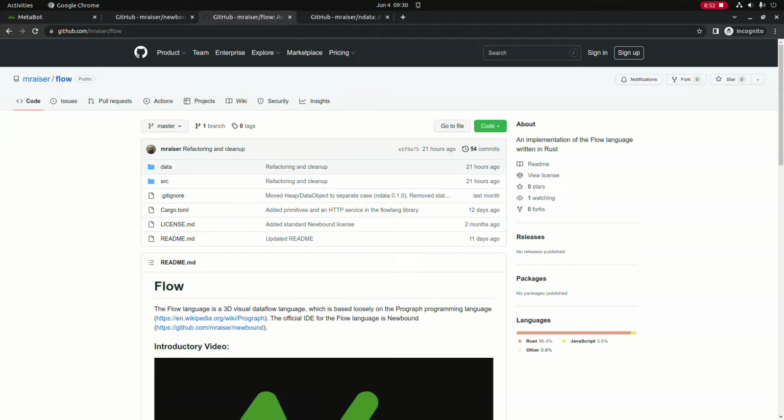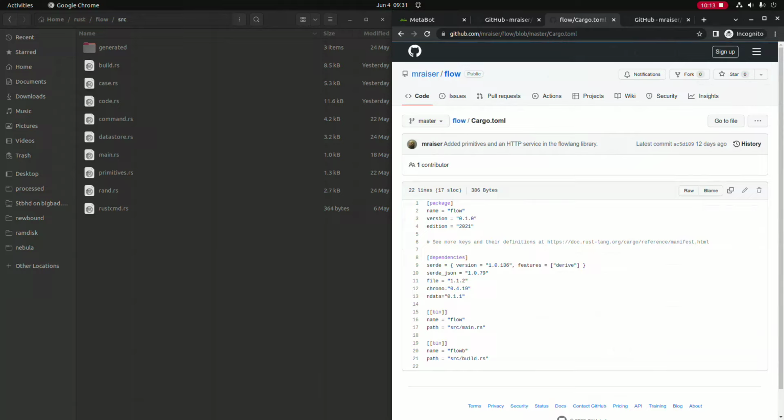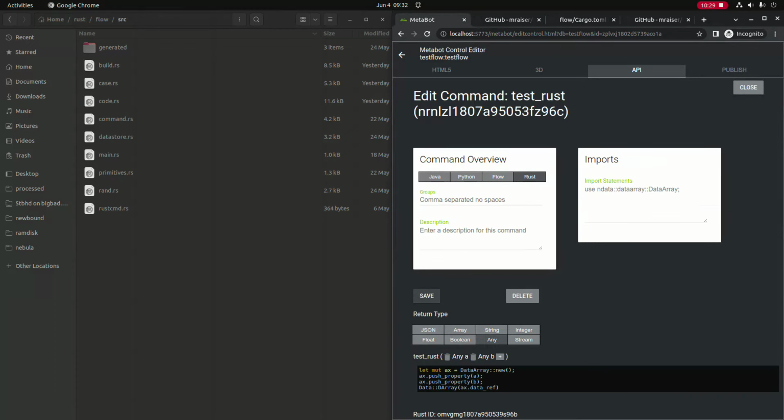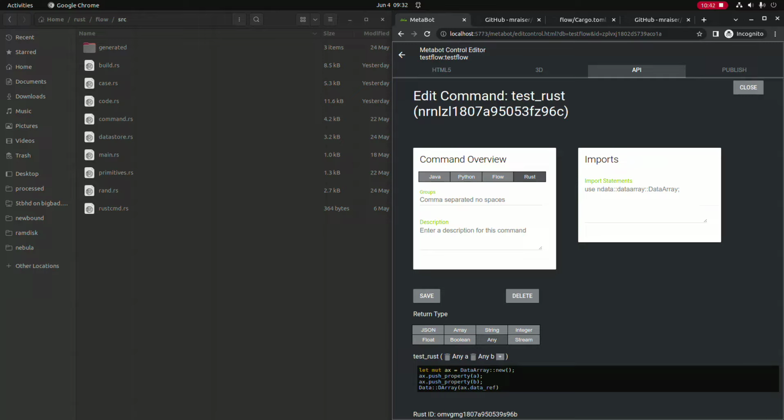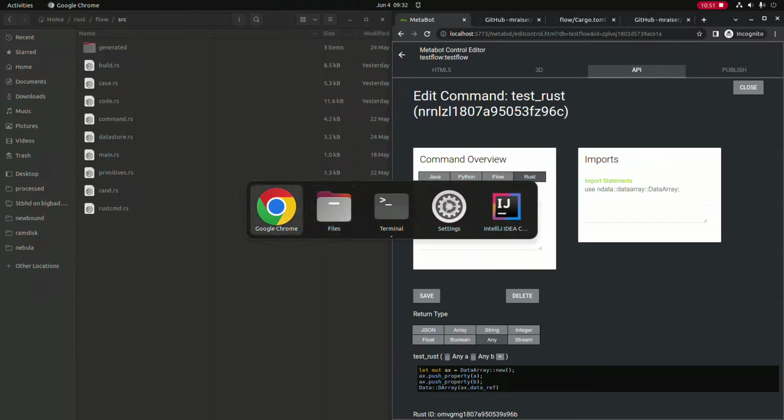And so we actually added the ability into the Flow repo. We have two binaries. We have the Flow binary, which is like Java or Python. It's how you would invoke code written in that language. But we also have the Flow B binary, which will basically take the data that was authored in Newbound and generate actual Rust files from that and then compile them. So here in the Newbound command editor, when I save my Rust code, it's actually running the Flow B binary in order to generate a Rust file, and then it's compiling that Rust file, and if there are any errors, it would tell you.